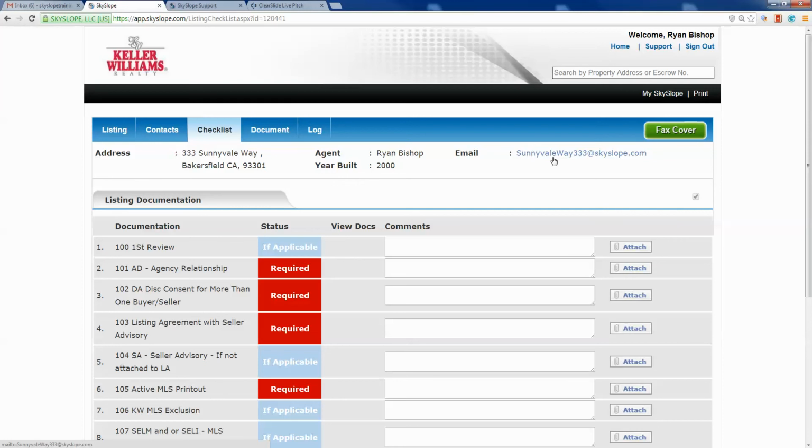just in case there was a duplicate property, maybe you relisted this after a couple months or a couple years, because our system will automatically pick up on any duplications of street names and street numbers in the system, and it'll automatically add a digit to it. So do keep in mind that this email here is auto-generated, and you always want to highlight it and copy it so you don't make any mistakes on that.